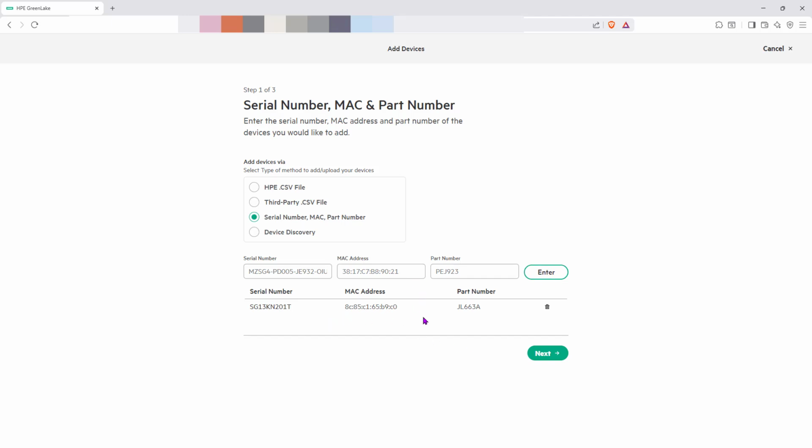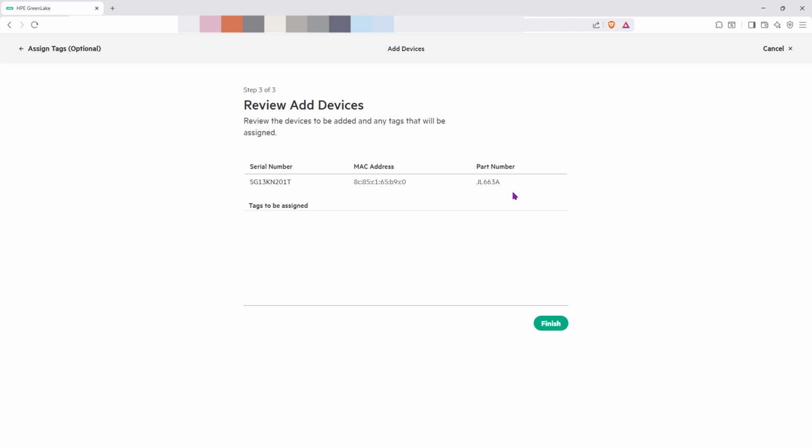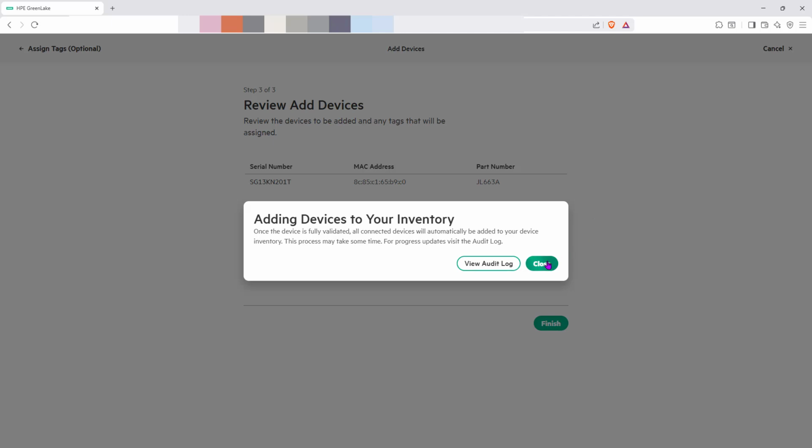You can just see what I mean by that. I can add another switch, but I would like to add the other switch using a comma separated value file to show you another way to do it. Go next, and these optional settings I will leave as is. And that's the information. You click finish. The device has been added.